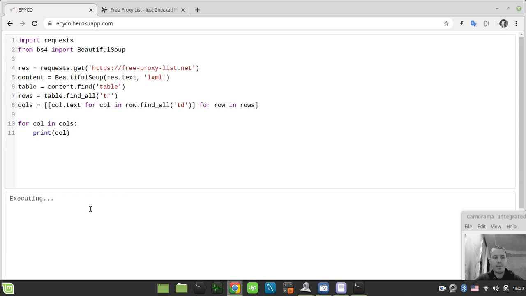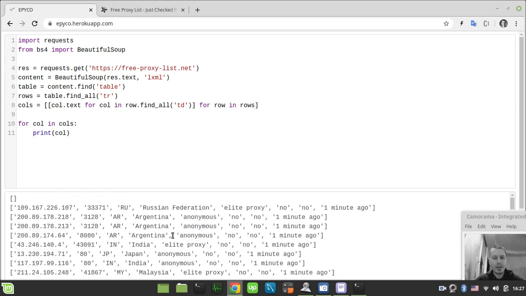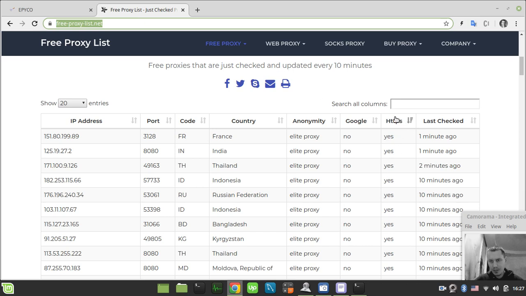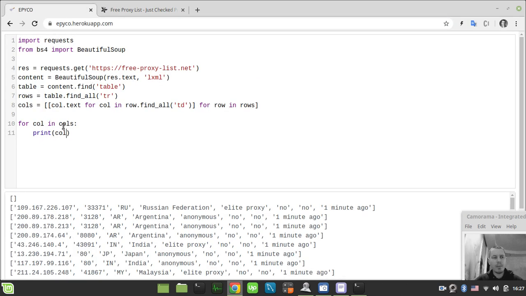Okay, so to have new lines after each one. And now let's count our indexes. So 0, 1, 2, 3, 4. So if index 4 is equal to elite proxy, and 4, 5, 6, and index 6 is equal to yes, so see that index 6 is responsible for whether this proxy is in regards to HTTPS. In that case, we want to append this sort of proxy to the results list.